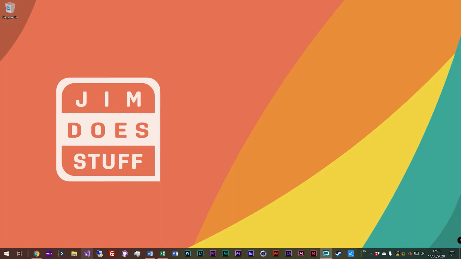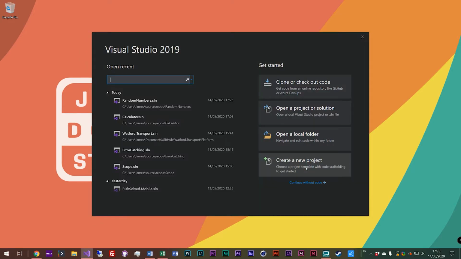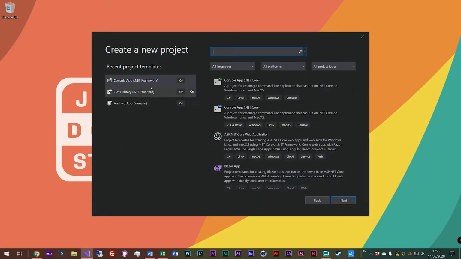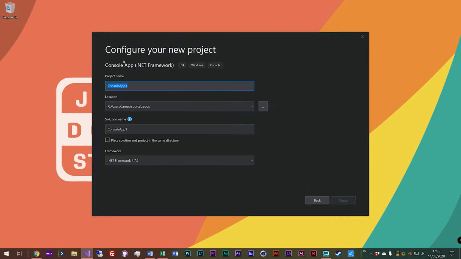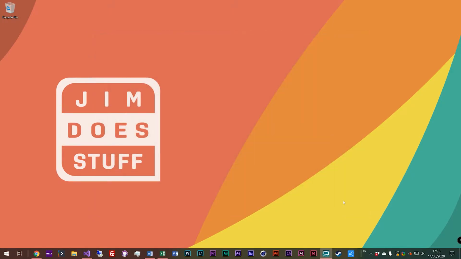So to start with, we'll obviously launch Visual Studio and create a new project. We're going to say console app, .NET Framework, C#. We're going to call this exploring .NET. We're not really going to do too much coding, but you do need to have a project open to follow along.